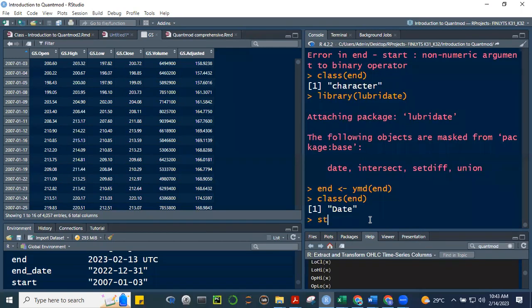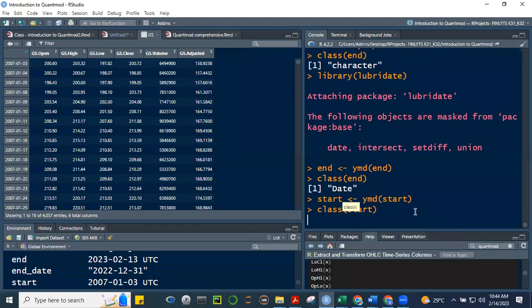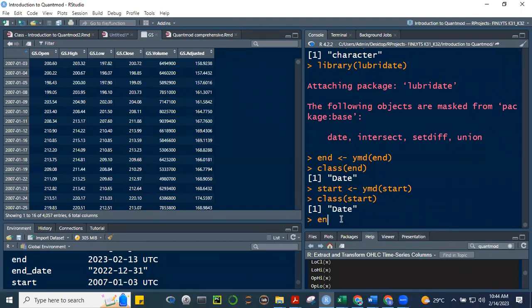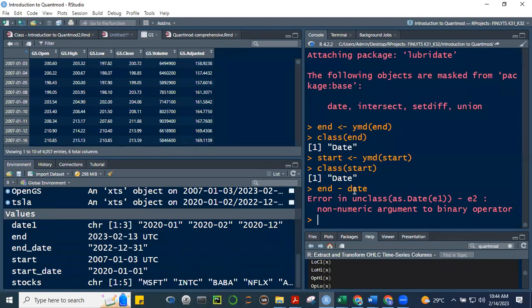Tapos yung start natin, palitan natin yung function na YMD, year, month, date, from the lubridate function. This will now convert yung start natin into a date. No? Okay. So, ngayon, date na sila pareho. Now, when I subtract end minus date, what happens? Okay, error pa rin. Bakit? Unclass as that date. Ano ba nangyari? UTC na to, no? Okay, dapat this should work already. End minus date. Non-numeric argument to binary operator.